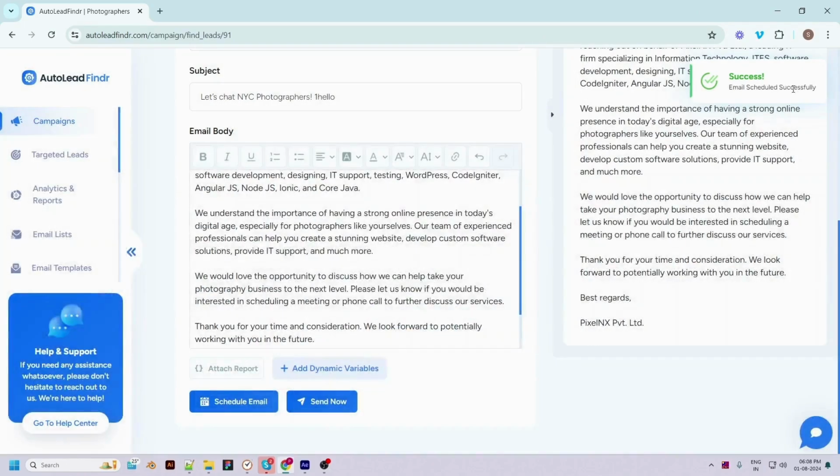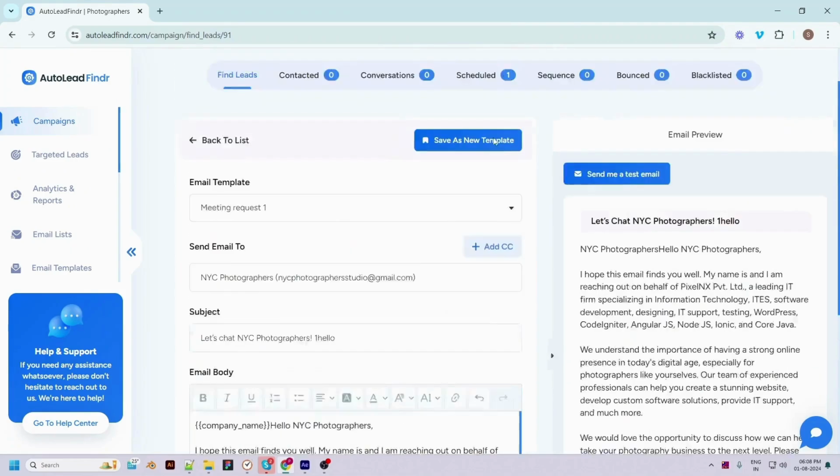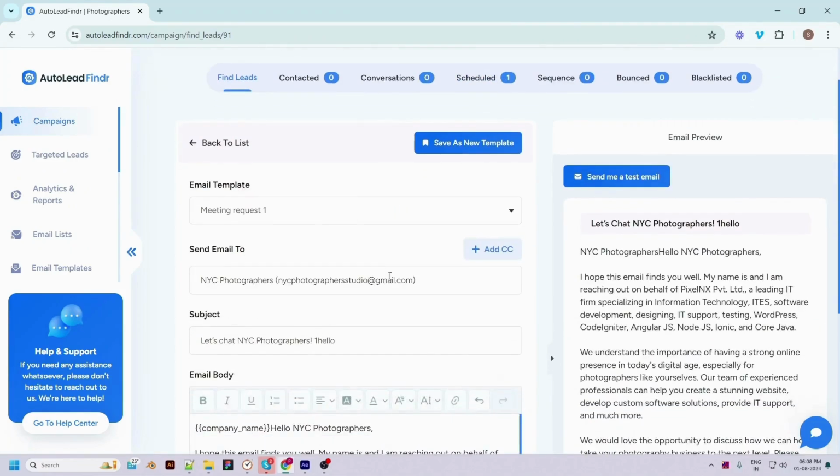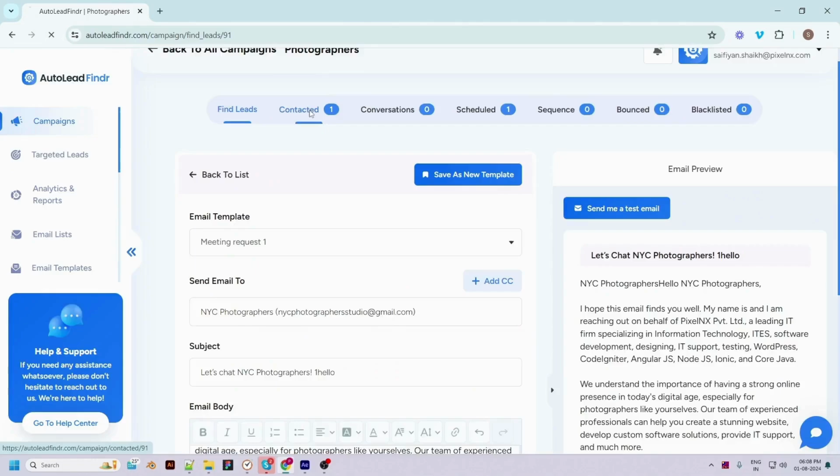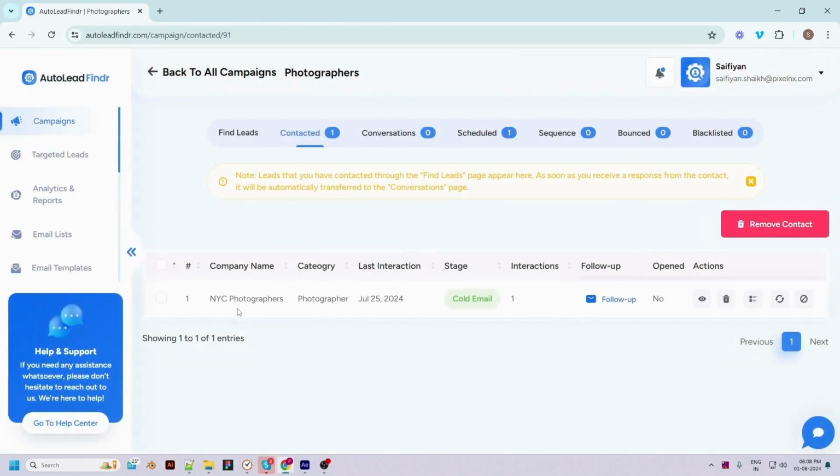Scheduled successfully. AutoLeadFindr will send the email for you at the exact time. You can check the scheduled email on the Scheduled page. If you want to send the email right away, hit the Send Now button. You can see the email has been sent successfully. And now you can check this email on the Contacted page.